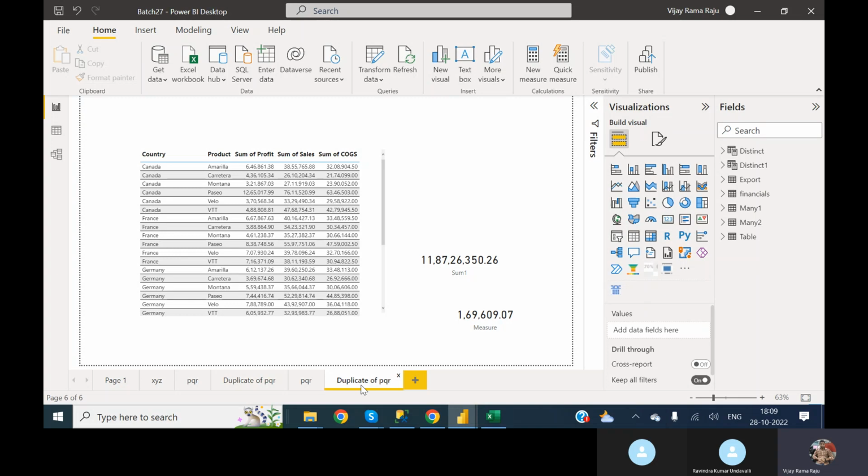So immediately, what you need to do: whatever the issues are in the page, you cannot directly change them, right? You need to create a duplicate page. In the duplicate page itself, you need to do the modifications. Because if you make all the changes in the master page itself and something happens, you cannot revert back, right? So that is the reason you first create a duplicate of that particular page.